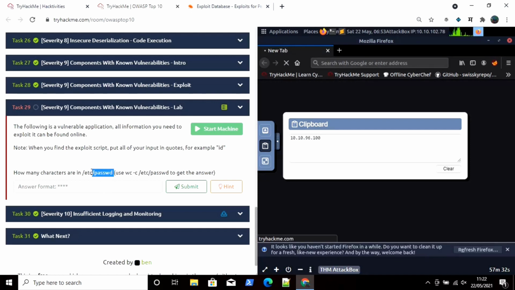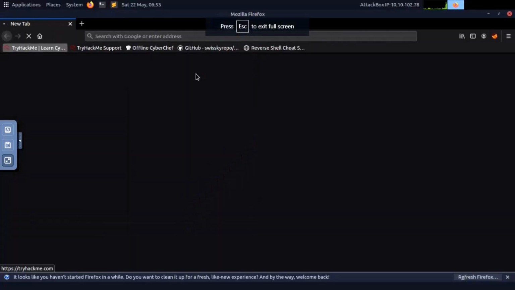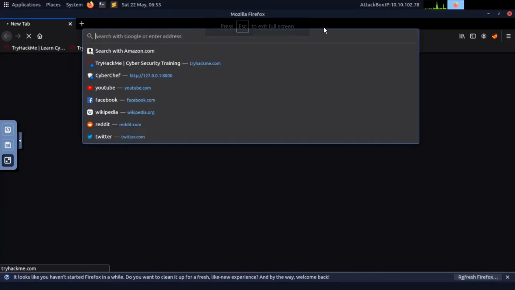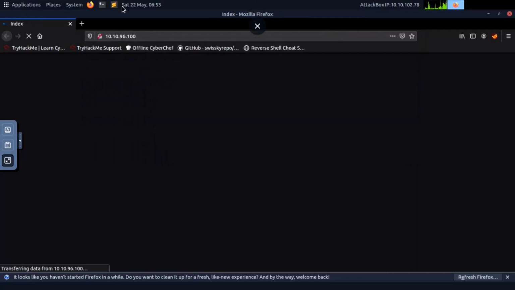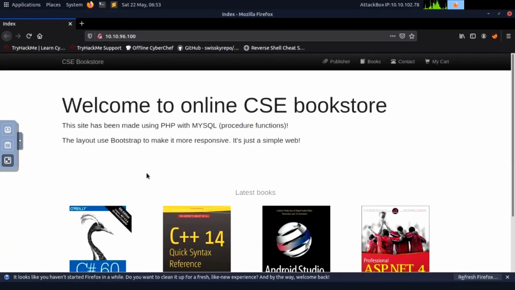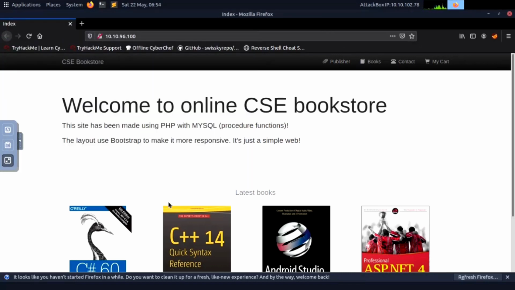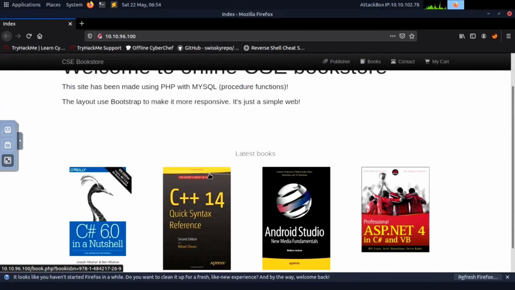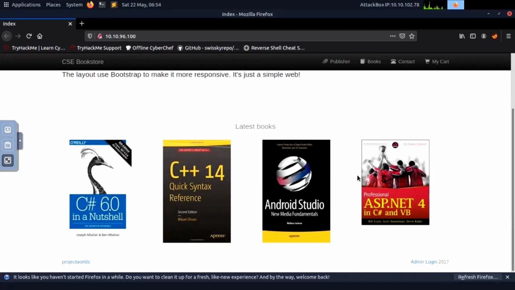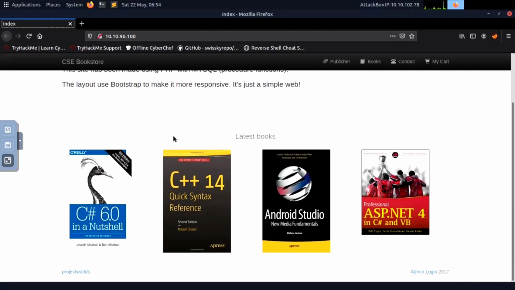We need to find /etc/passwd. Just close the clipboard, maximize this into full screen, and search for our target website. So it is 10.10.96.100. Okay, it is showing that it is a CSE bookstore. Let's try to find a vulnerability in this by using nmap --script vuln with our target IP and hit the enter button. Now just analyze the site. Let's check whether there is any footer or anything that contains information about this software. Scroll down below. In the footer there is nothing mentioned about which CMS or which software it is using.